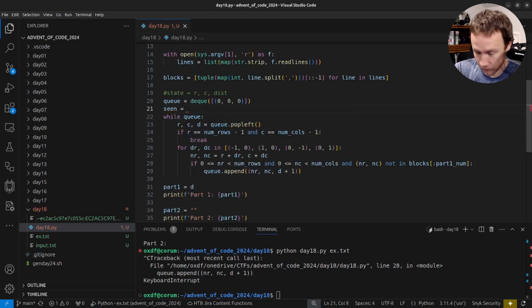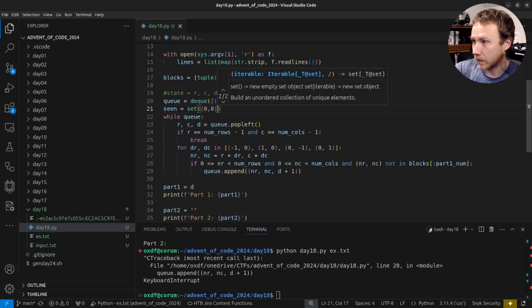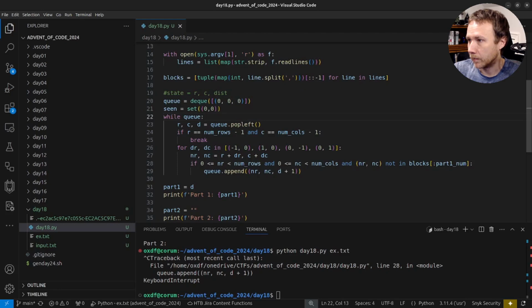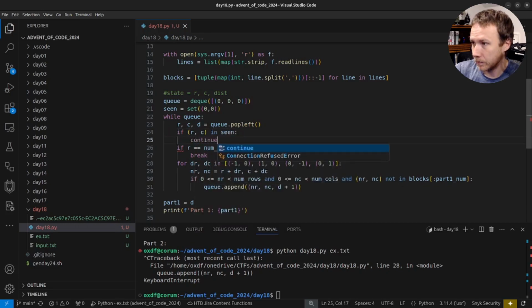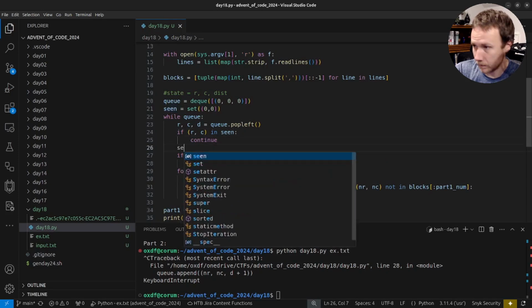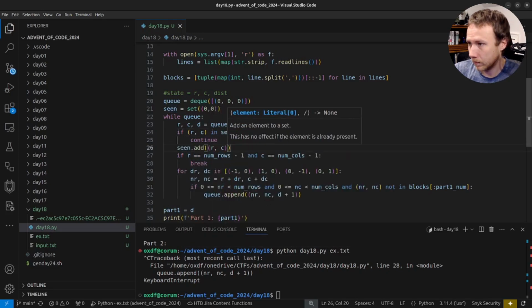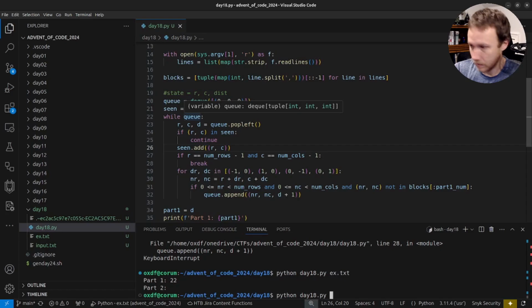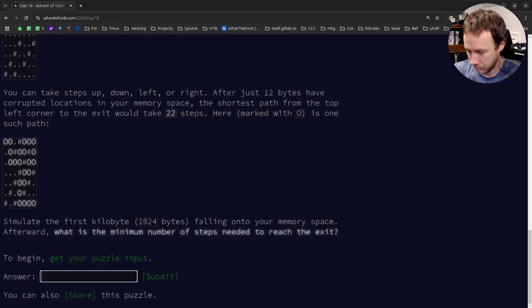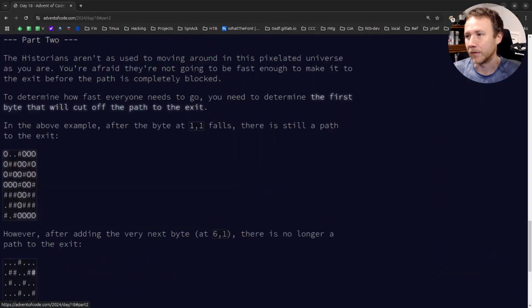Okay. Scene equals set, 0, 0. I think that works. I don't know why that looks weird to me. And so here we go. If R comma C in scene, continue, and otherwise scene dot add R comma C. That went much faster. 22, and 22 is correct. 382. Boom. All right, let's read part 2.